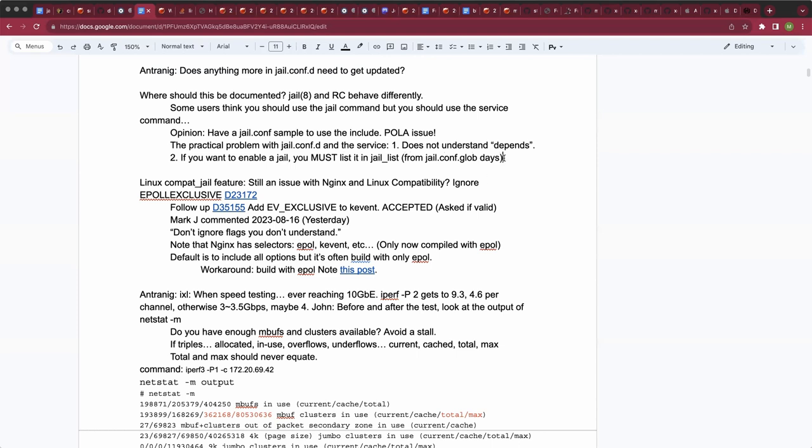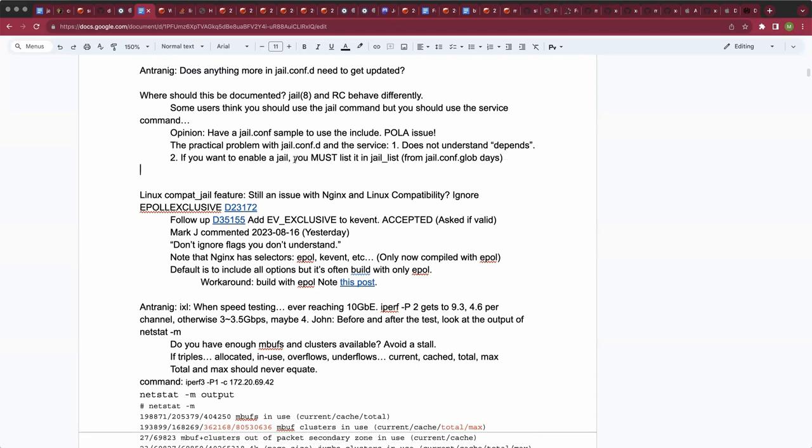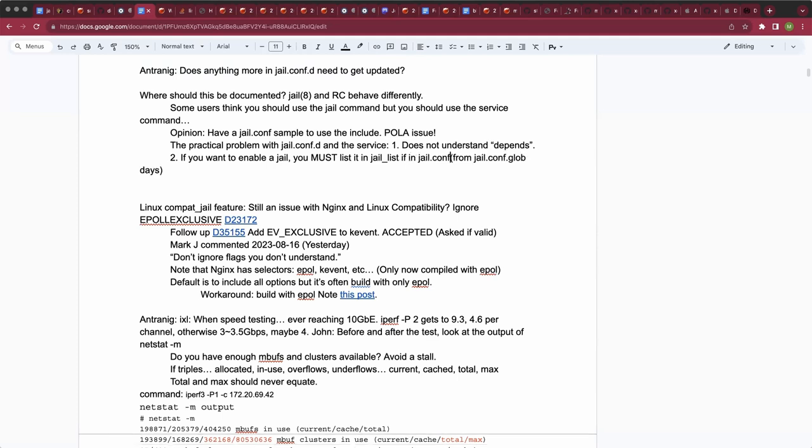So now, quick clarification, hold on. If you put something in jail.conf.d, it must also be in the list to be recognized? Yes. Got it. Thank you. Yes. By the way, inside the parentheses, it should be jail.glob.conf. I've never heard of that one. Okay. Yeah. glob.conf, of course.